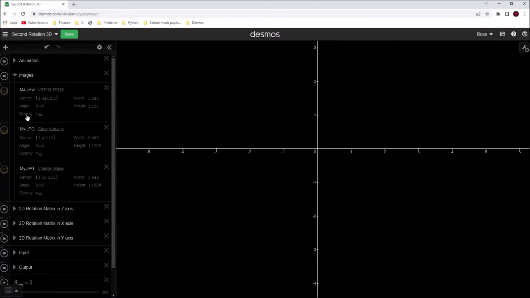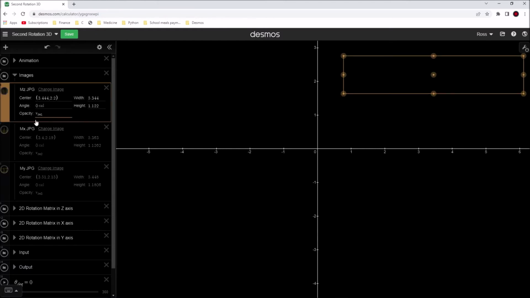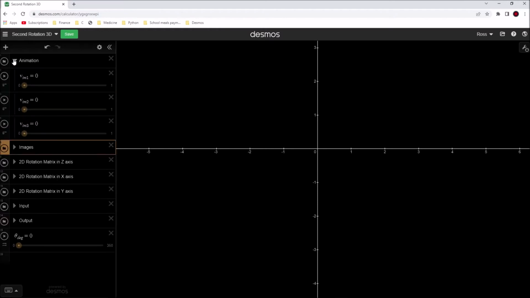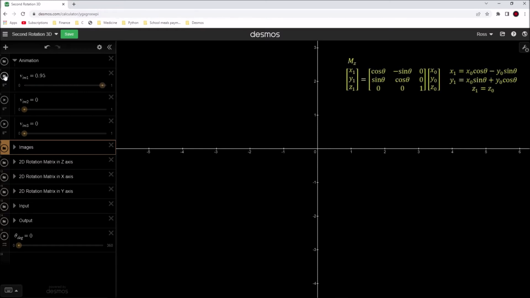A useful thing here is that you also have an opacity. This changes the opacity from 0, which is transparent, to 1, which is fully visible. What I've done is put a variable in here, and the variable is v_im1. The variable appears up here within animation, and this is the slider called v_im1, and you can see whenever I press the button here, the equations appear. That's a neat little trick and quite useful if you want to generate any videos.